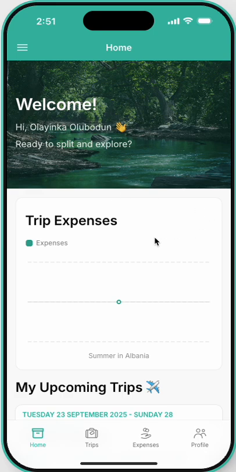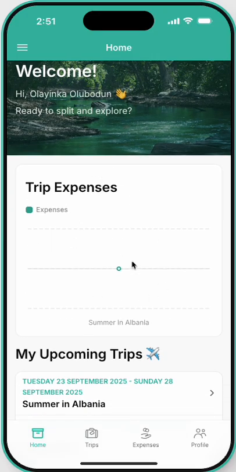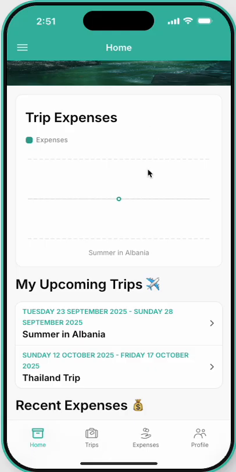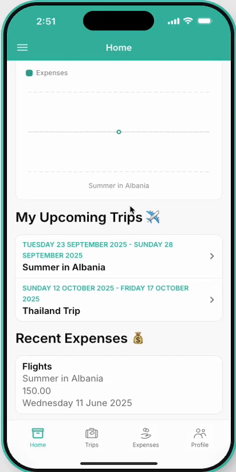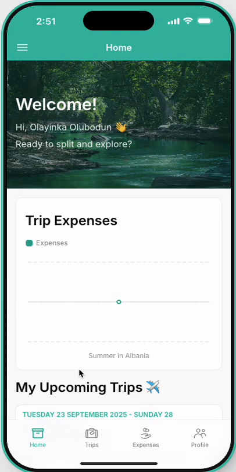This is the home page where the user logs in. It shows a personalized message for each user. This is just a chart of the expenses for all the trips the user has participated in. Also an upcoming trip list for the user, and then the recent expenses.